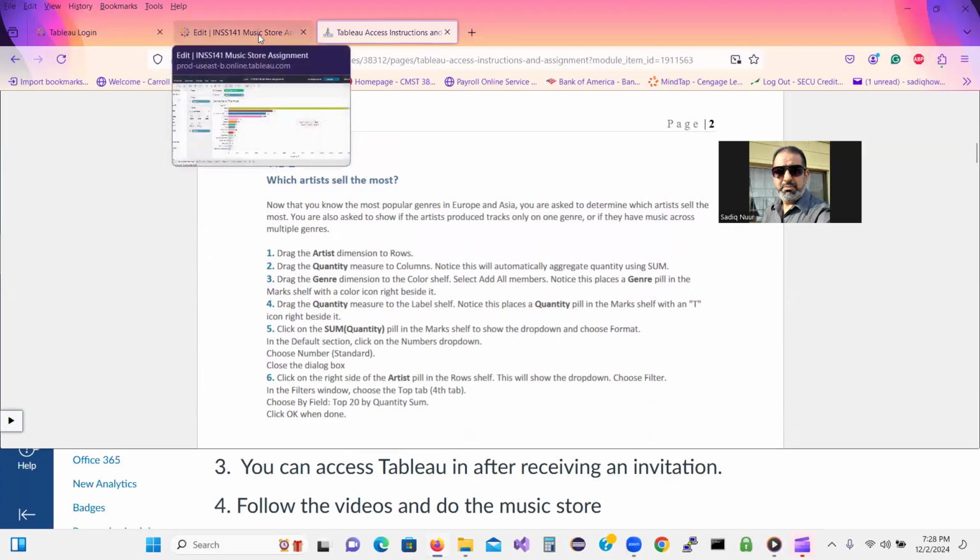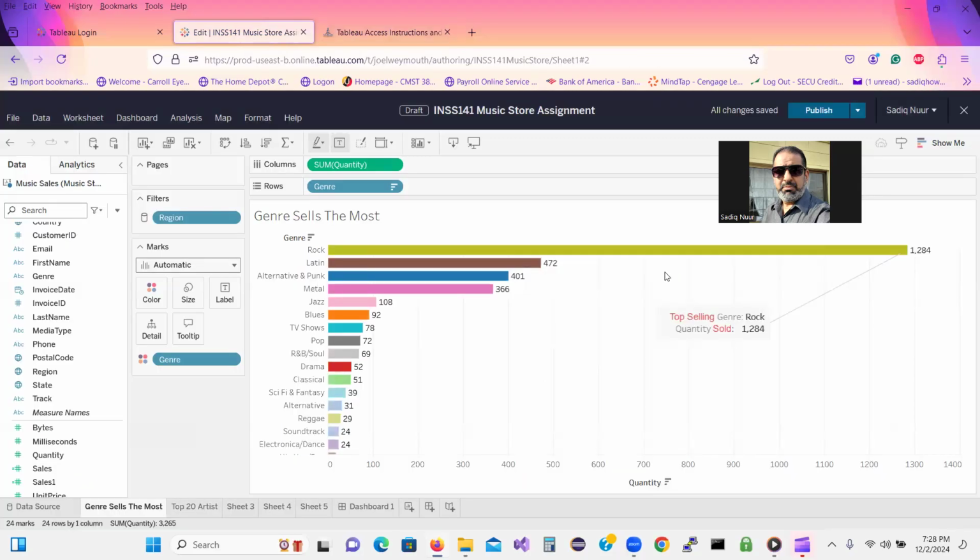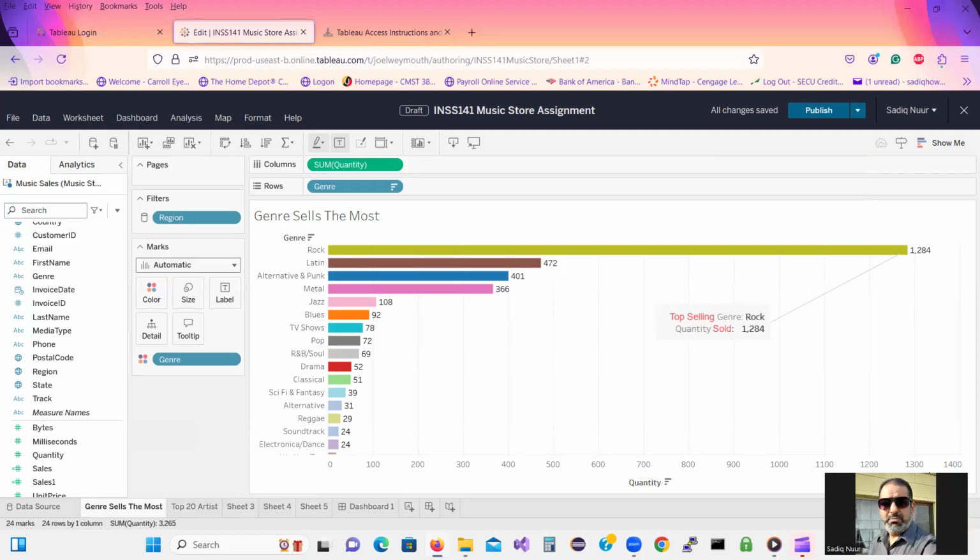Now, I will go back here and let's assume that we have done everything, right? Now it's time for me to publish my work. So let's say today you have done two or three worksheets here, see? And then you said the other two, I will do tomorrow. So you have to publish it in your online account, in your Tableau. To do that, you will go to publish, or you can go here.